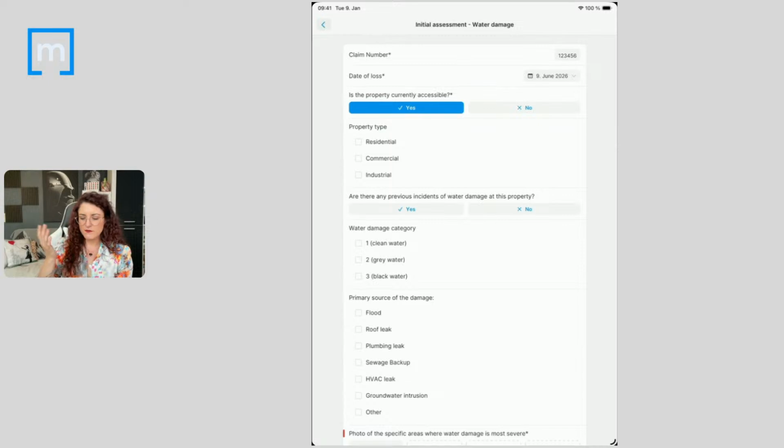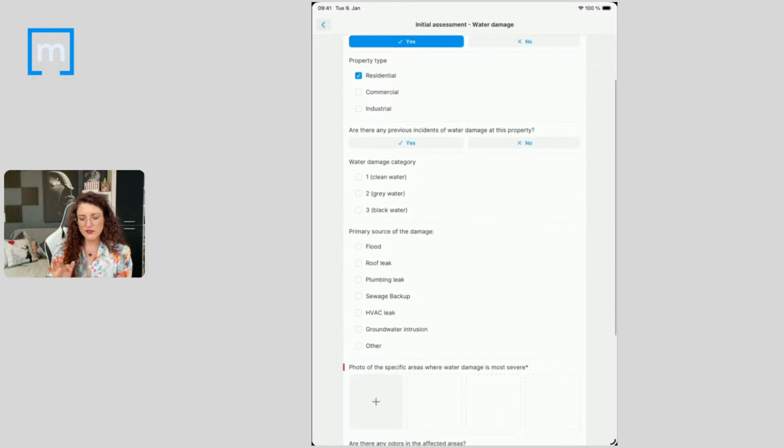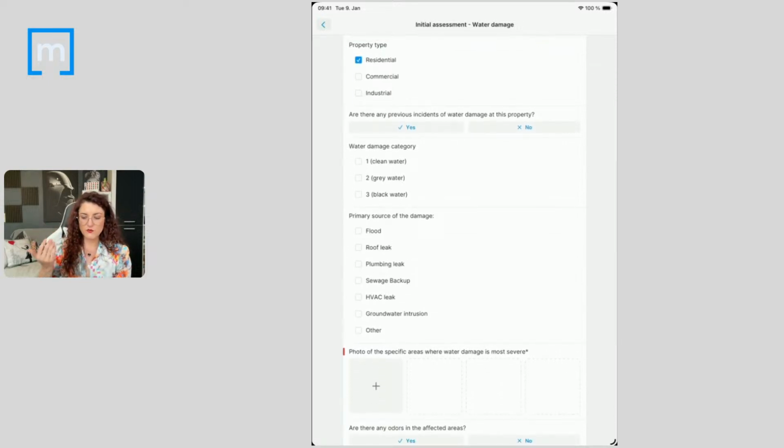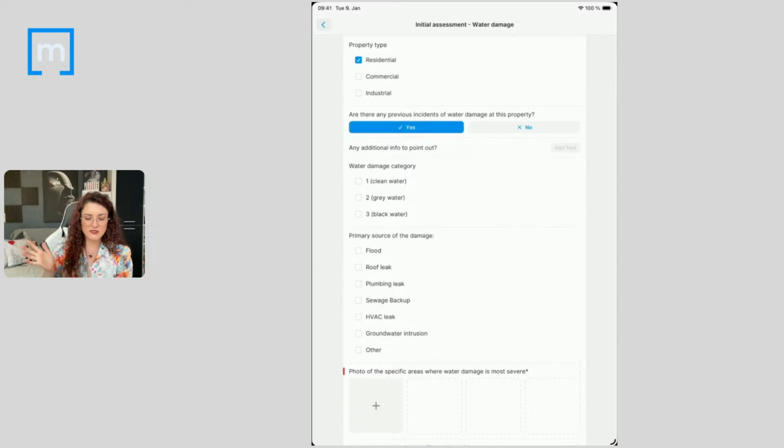Then property type, let's say still residential. Are there any previous incidents of water damage in this property? We could say yes in this case. And you see there's another logic that appears that we didn't have in the other form because we said no. But if we say yes, add any additional info to point out, if you need, if you want. You see that here, there's no sign that this other question is mandatory. So if you would like to, you can add more information.